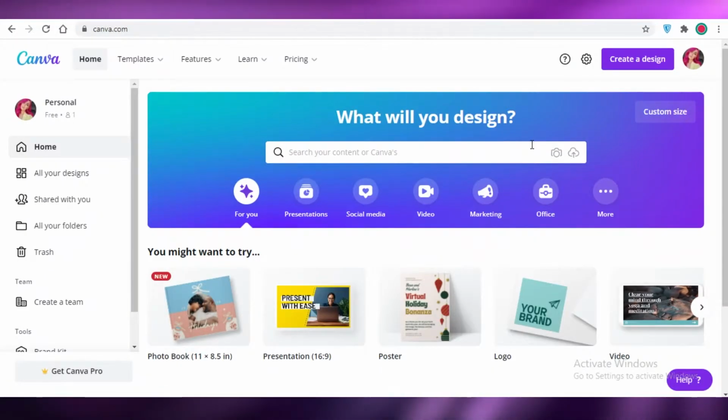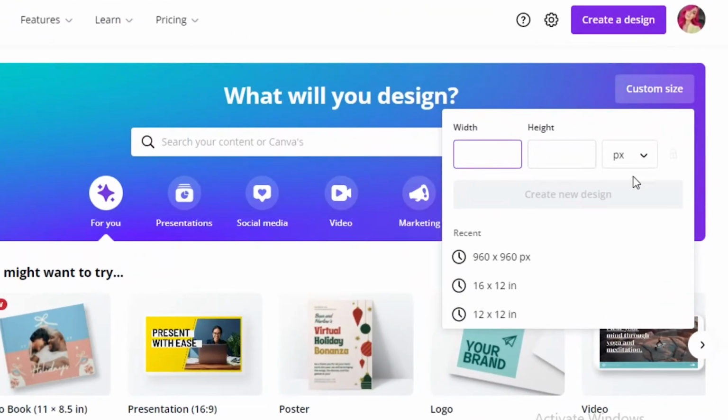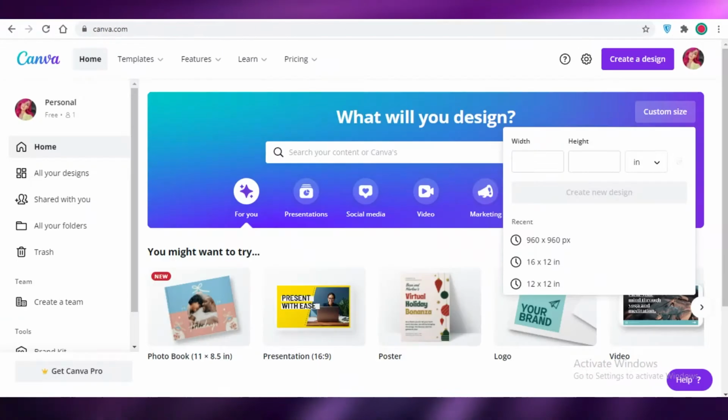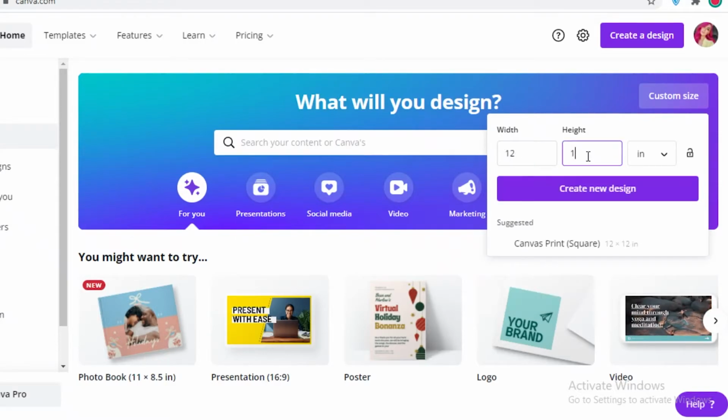So once you have the images for your product downloaded, it could be any product, you're just going to go on to canva.com, and once you're on Canva, you're going to click on custom size over here. You're going to change this from pixels into inches, and then depending on the size of the pin that you're looking to create, I would usually go with a 12 by 16 size.